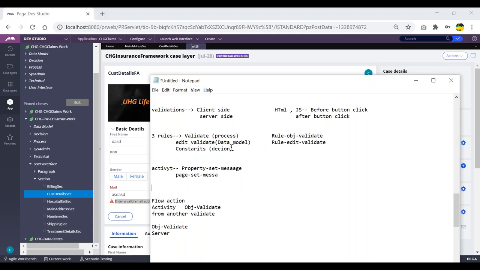So most of the rules can be replaced if we get permission to go for activities, but the real situation will be vice versa. Wherever we can avoid activities, we have to go for those rules. For property setting, we have to go for data transforms only, not activities, otherwise performance will be reduced. For moving data from the clipboard, sorry, from data pages to a data table, we have to go for data pages or the report definition. We should not go for activities. And for the validations, we can go for validation rules, not for activities. So these are all the things.